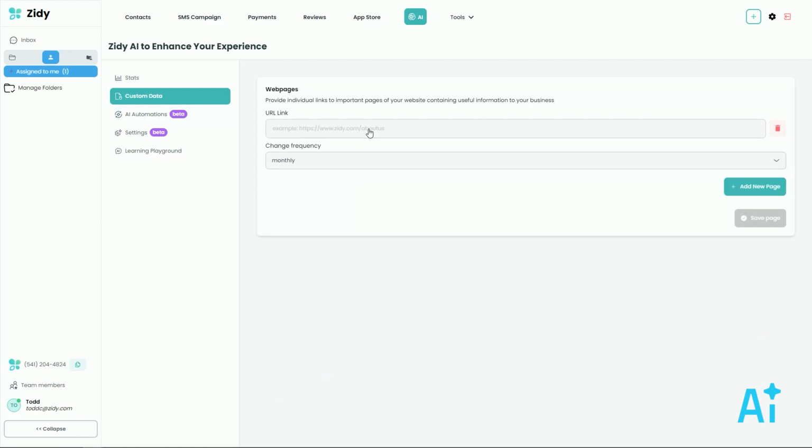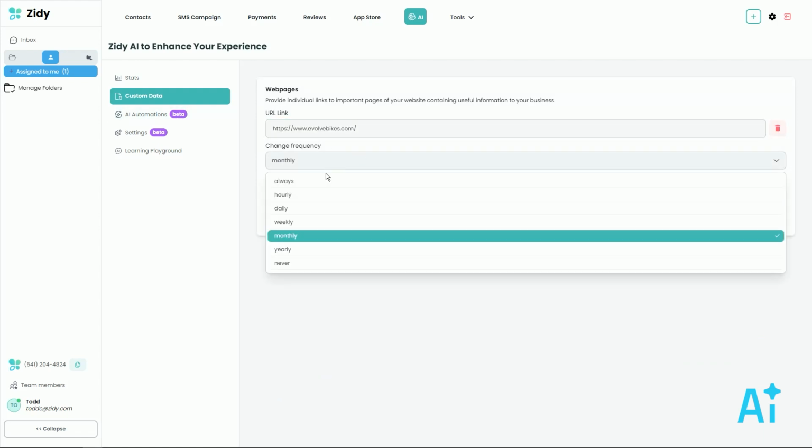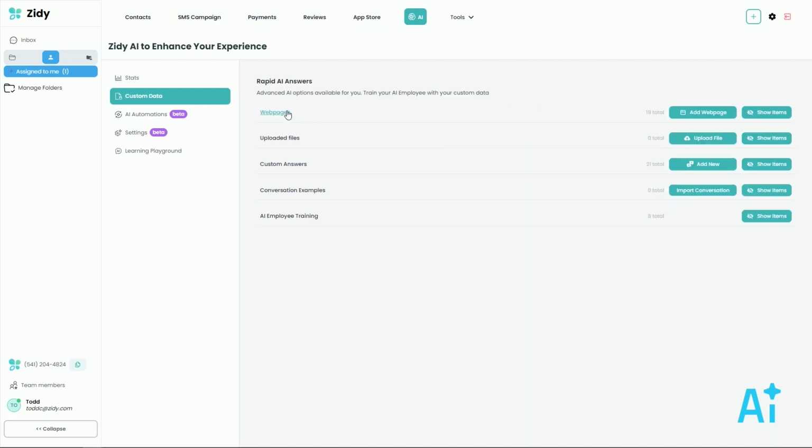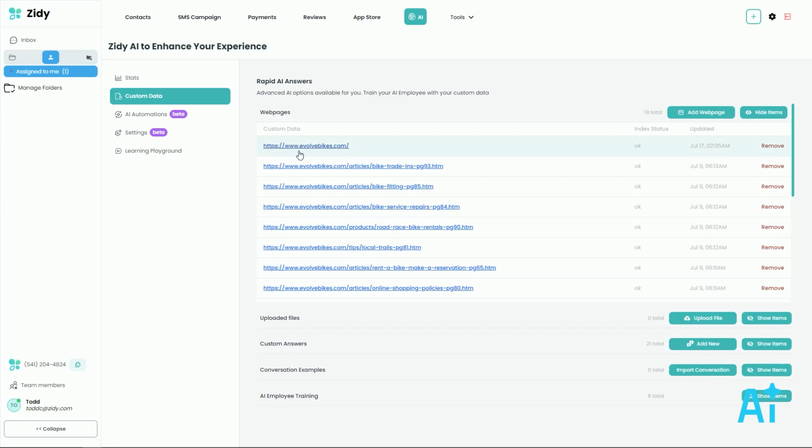Then we're going to add our URL to the box at the top. Now, depending on if this is a page you update frequently or perhaps not at all, you can change the frequency of how often this page will be reviewed. And once we click Save Page, you'll see the list of web pages update accordingly.